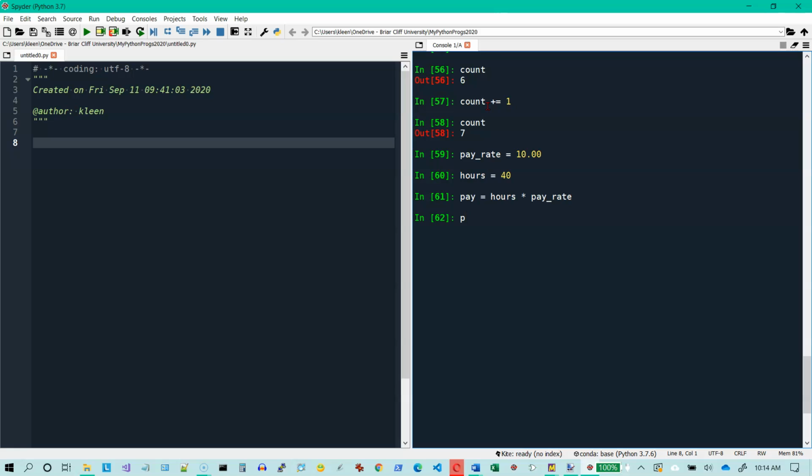And so pay should be 400. If I type pay and hit enter, it tells me it's 400. Notice it put a decimal point in there because if I multiply a number with a fraction in it by a whole number, the result could have a fraction in it, even though in this case the fractional part is 0. If there's a floating point number in there somewhere, the result is going to be floating point.